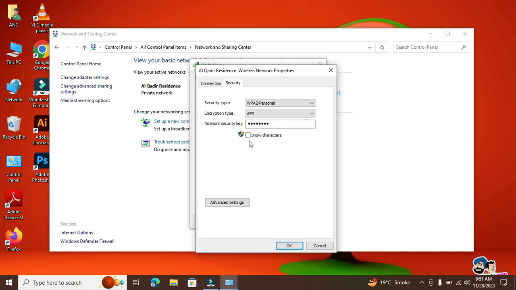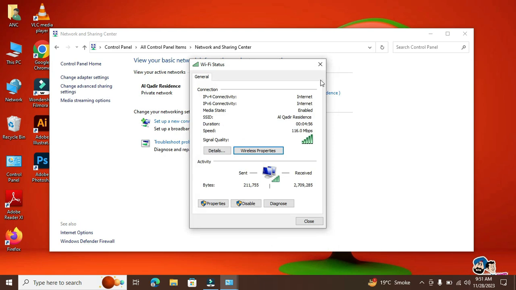To reveal the password, click on Show Characters. Now, you'll be able to see the plain text of your network password. You can copy this text for your reference or to share it with others. And that's it! You've successfully found your Wi-Fi password in Windows 10.